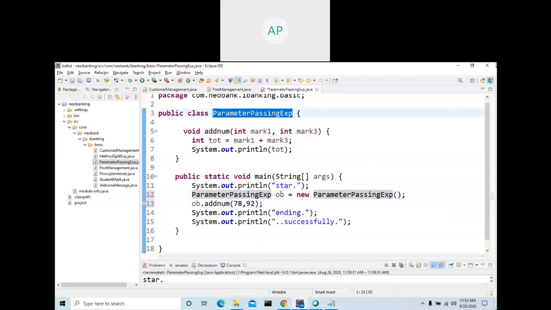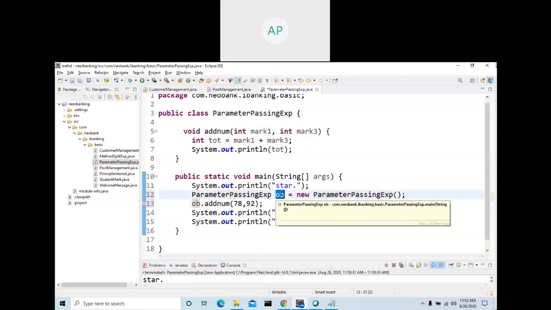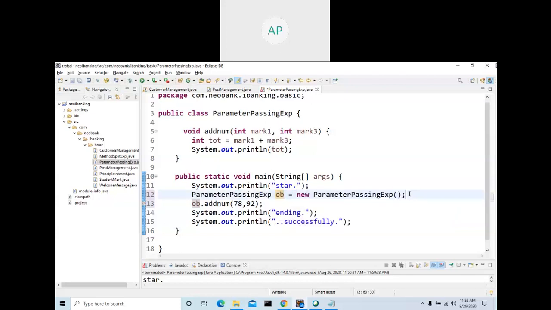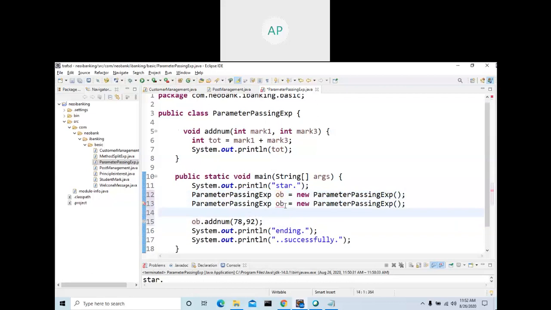An object is nothing but a memory area that contains all the variables and methods of a class. All the methods in this class and all the variables in this class will be part of your object. Your class is a blueprint, and you can create n number of objects. For example, I can create 2 objects for a class.